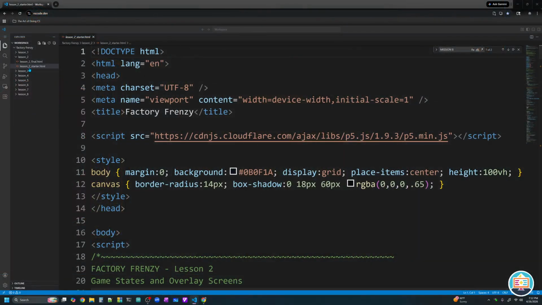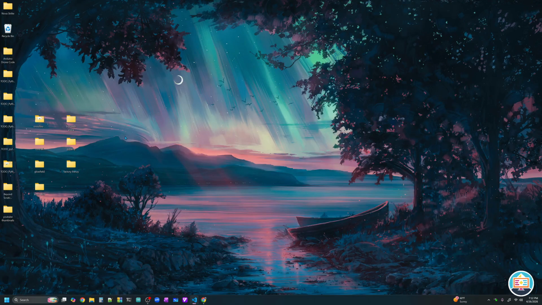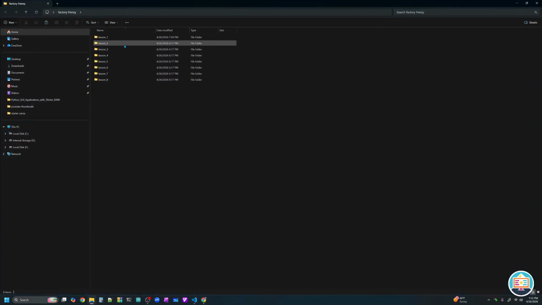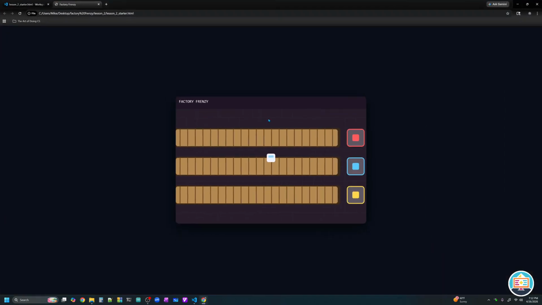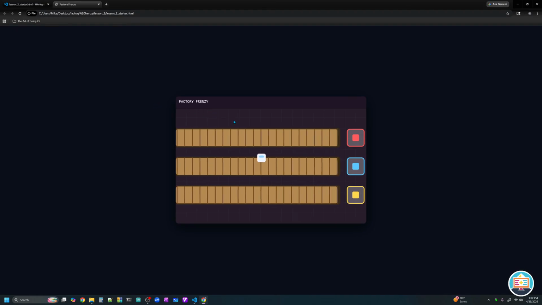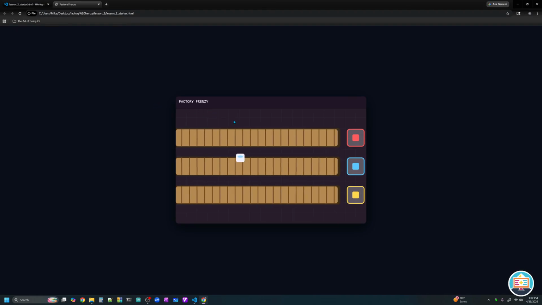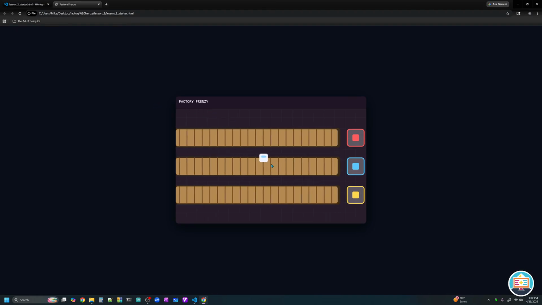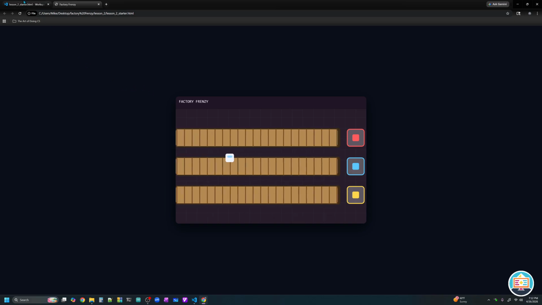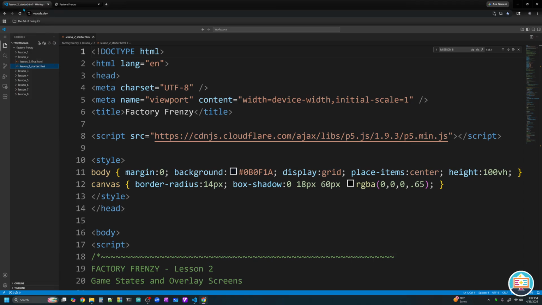So I have lesson number 2's starter file open right here in vscode.dev. I am going to minimize this file here quick and go to my Factory Frenzy folder. Factory Frenzy folder, that's some alliteration right there. And we're going to open lesson number 2 directly so we can see exactly what we're working with. So here it is. And it seems like it is the exact same state that we were in previously. All right, so let's head back to our code.